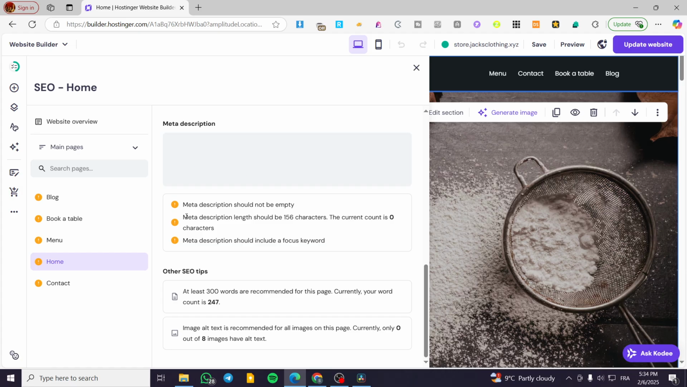Once you have set up the recommendations for your specific page, you can go ahead and see other tips, like the recommendations for this page. You need a word count of at least 300 words, and also the image alt, or the alternative text for the image, is recommended. Here we have 8 images, and the number of images with alt text is 0.